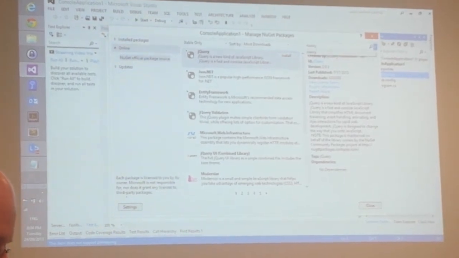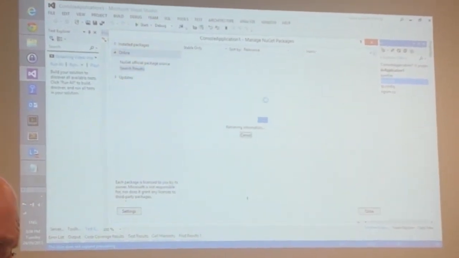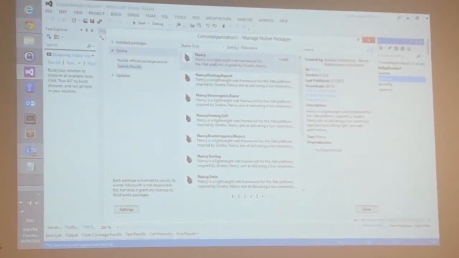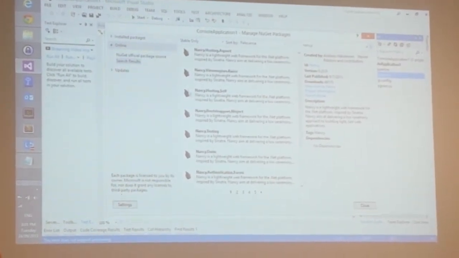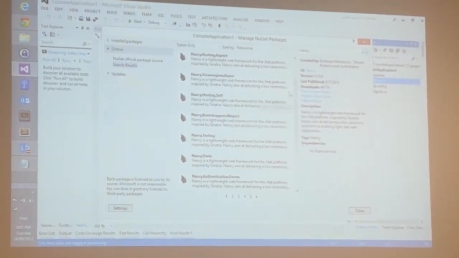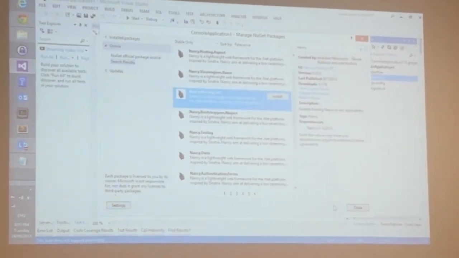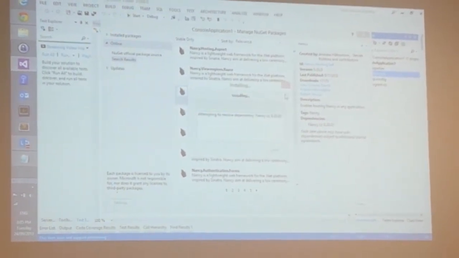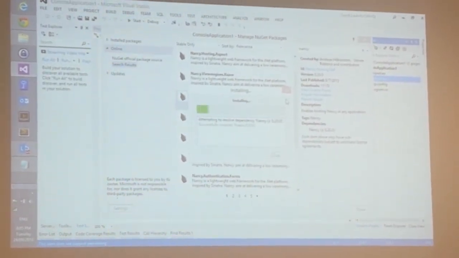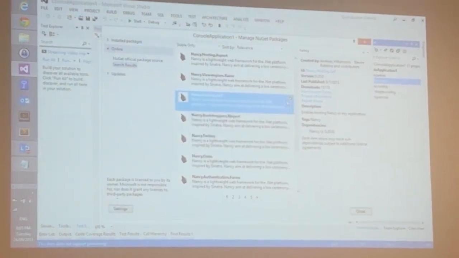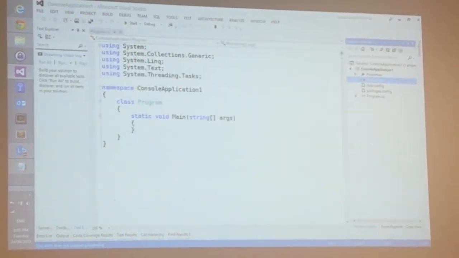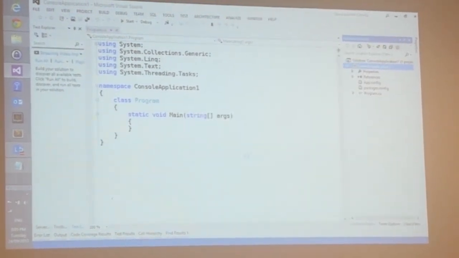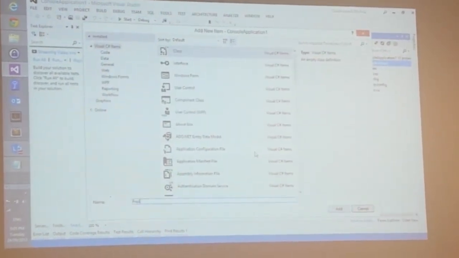But if I search for Nancy, sheesh, what do I want? Do I want a Razor View engine? Do I want self-hosting, which I probably do? So let's do that and install. Okay, cool. That's done. Let's go add class Fred.